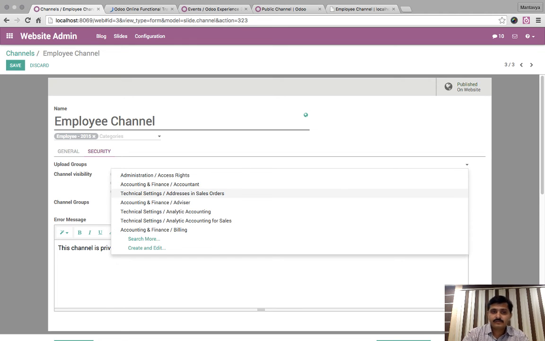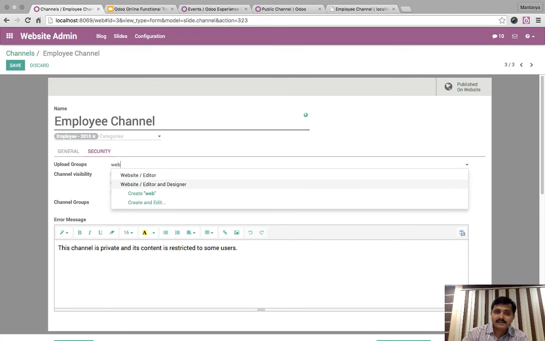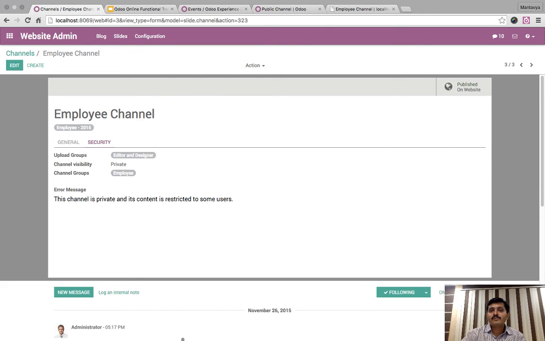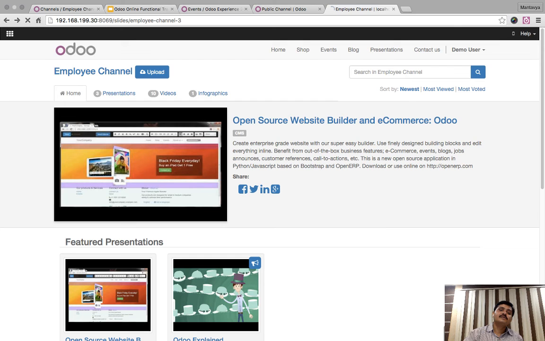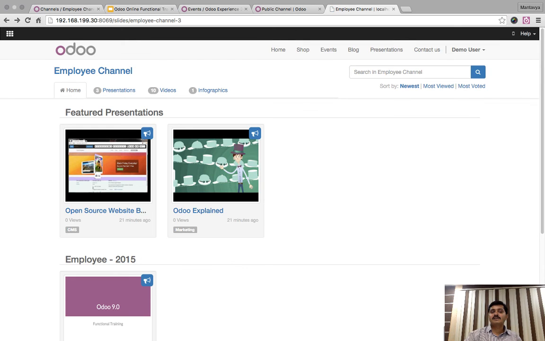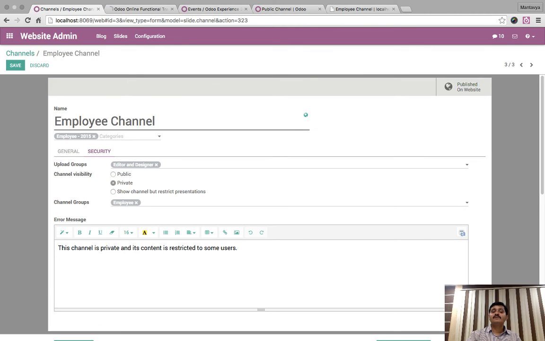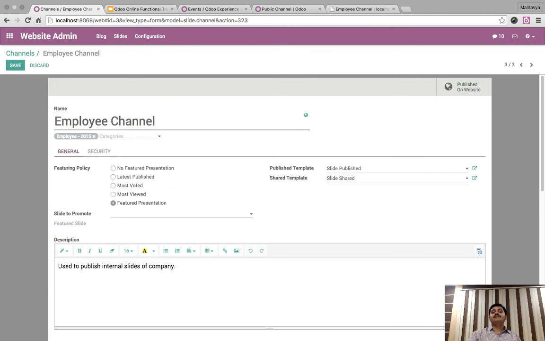So website editor and designer can upload the presentation, and as demo is not a website editor, you can see that he cannot see the upload button, but he can see the presentation even if it is private because he is an employee. So this is how you can configure the access right, security rights for the slide channel. And you can have multiple channels.